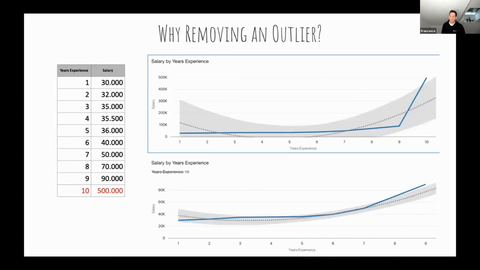We have a table on the left. The table on the left stores, for a specific company, the average salary based on years of experience. You can see that all the salaries are within a certain data range. Row number 10 is the only person who has been in the company since the beginning and is the CEO. And this salary is way out of line with all the other salaries. In the top graph, the blue line is the salaries, and the gray line is a predictive model which is trying to fit all the 10 steps.